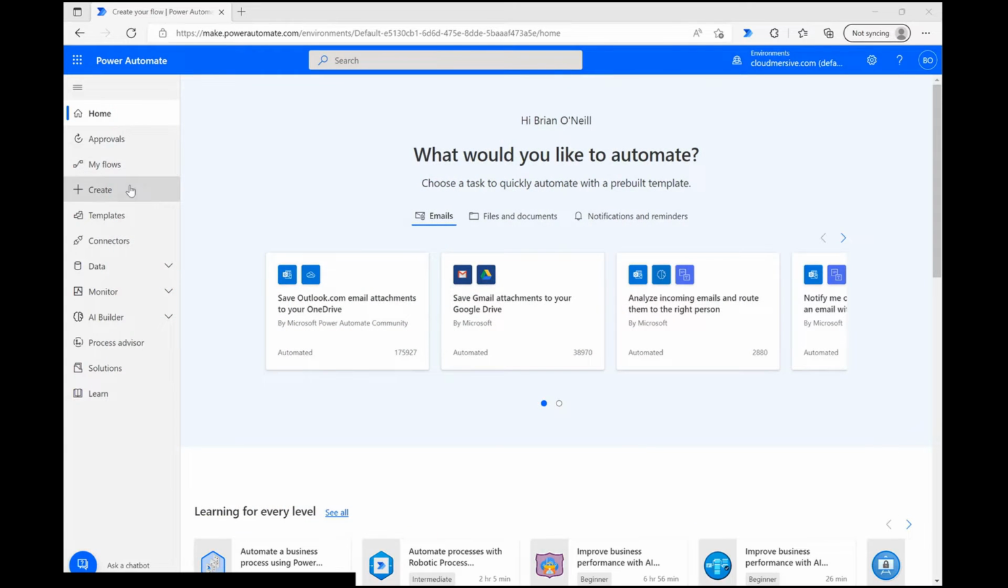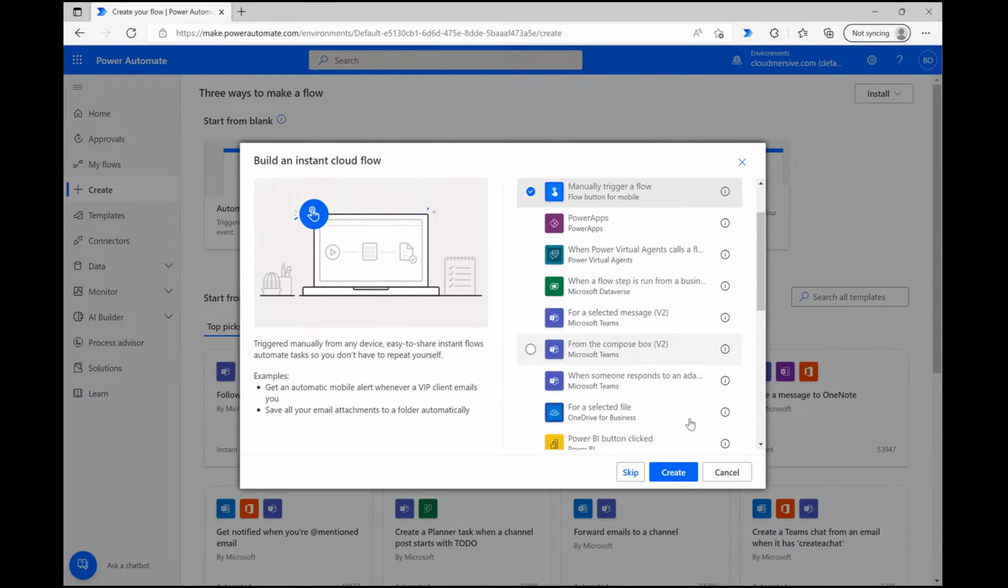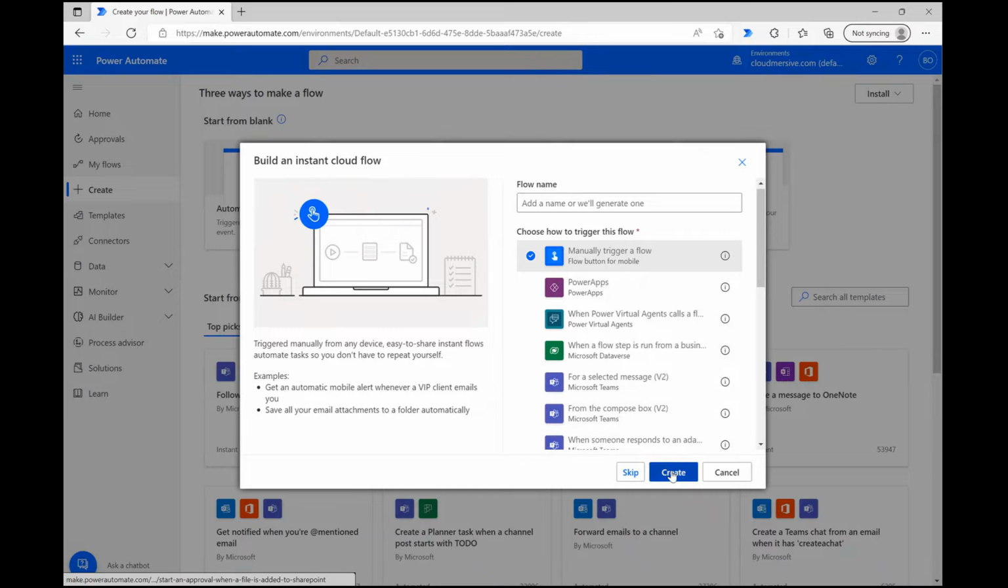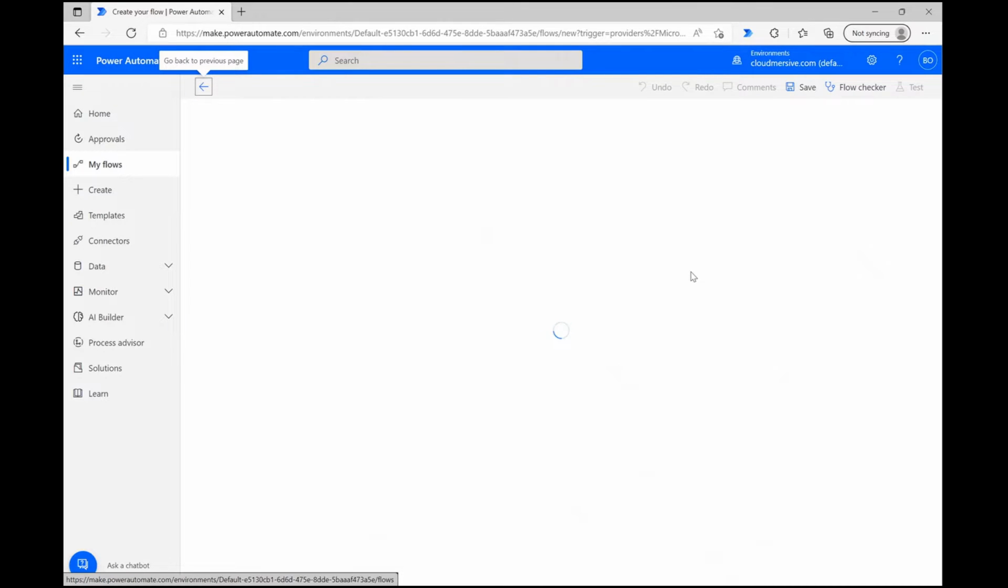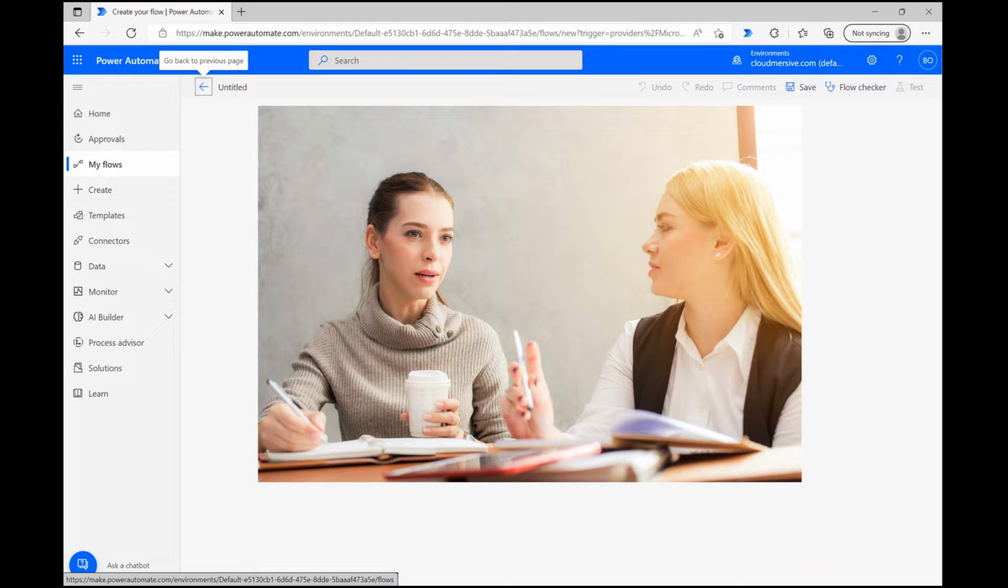As usual, I'm clicking Create and selecting the Instant Cloud Flow option so I can have full control over the data I use in this demonstration. I'm not going to bother giving this flow a name, so I'm just selecting the option to trigger manually and then clicking Create to get started. On the flow design page, my first step is to get my demo file for this operation. The demo file I'm using is a royalty-free image showing two people talking to one another, so in a perfect world, this flow should identify both with some degree of confidence.